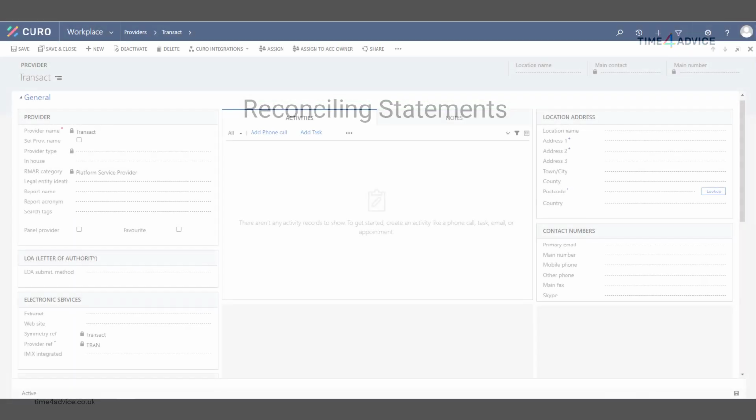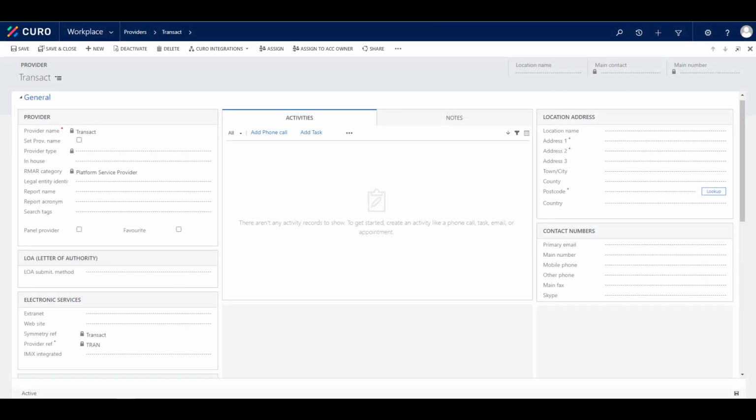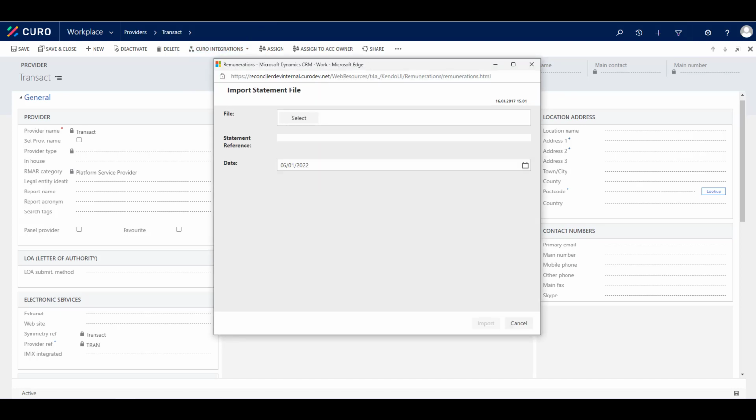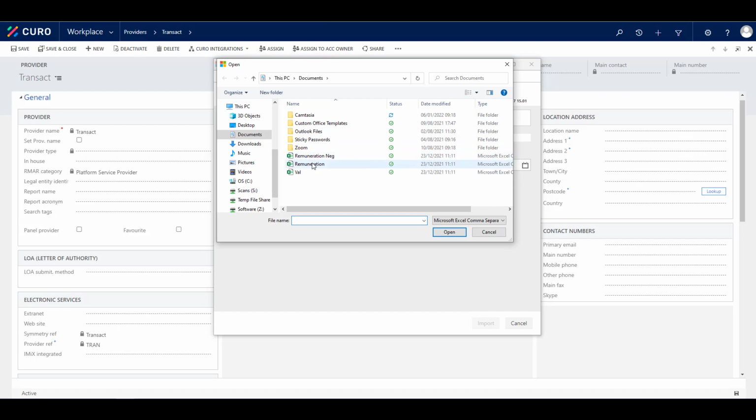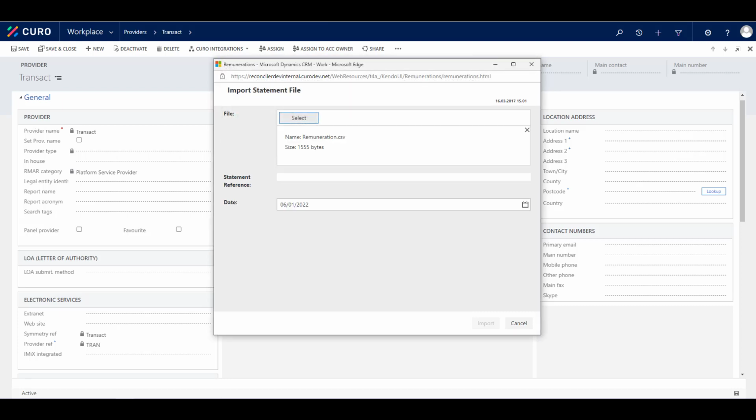Reconciling statements. When you receive a statement, this will need to be uploaded to allow you to use the reconciler. You'll need to be within the provider record to do this using the CURO integrations button from the process ribbon like before. This time, select the Remunerations upload. The statement can be named to fit your own naming conventions, and please note that the date will be defaulted to the current date. Once done, select Import.